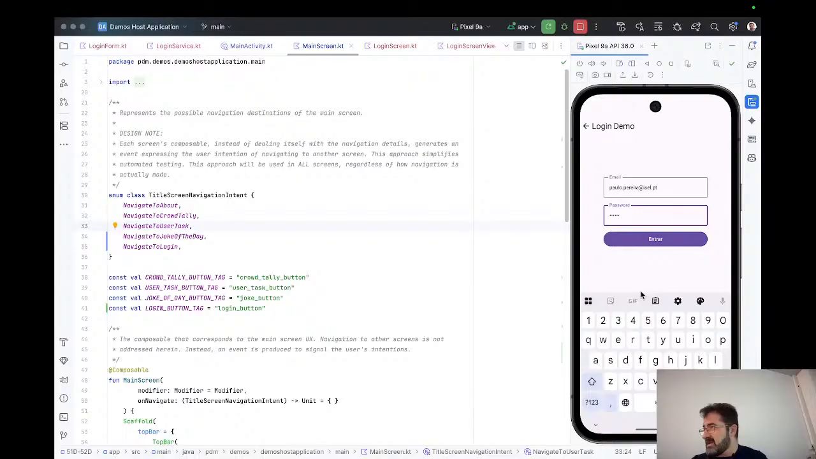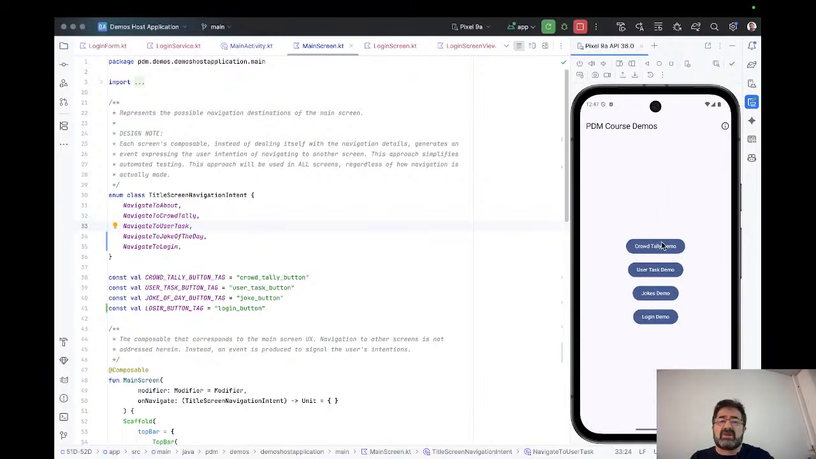When is this state promoted to application state? At this moment, when I press entrar. Oh, sorry, this is in Portuguese. I will fix it later. Login. It takes some time. I'm simulating the login. And once login succeeds, I am redirected to the main screen.